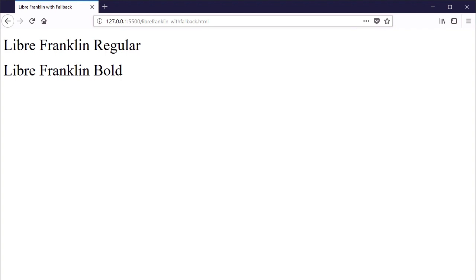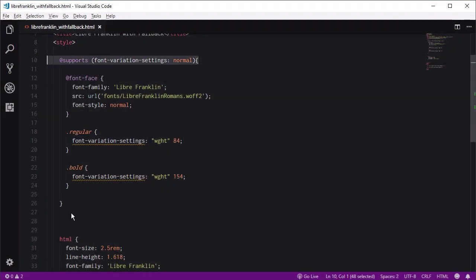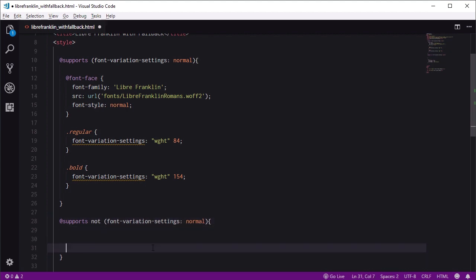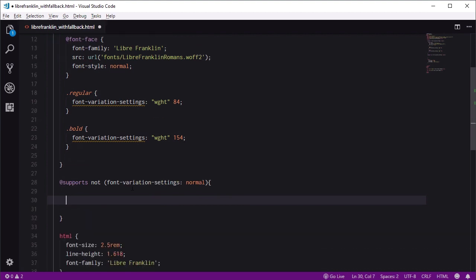We know that we can make this font, Libra Franklin, look exactly the same as with our variable font version, but we have to load in the standard static versions of the font in order for that to work. We need the regular version and the bold version. But ideally, we don't want to load those font files in if we don't have to, because we're trying to use variable fonts to minimize the amount of font loading that we're doing. So one option that you have is to set up another rule, another supports rule. Just copy and paste what we just wrote. Only this time you say supports not, and you can put your fallback code inside this rule. So now if the browser does not support this property, then use this code.